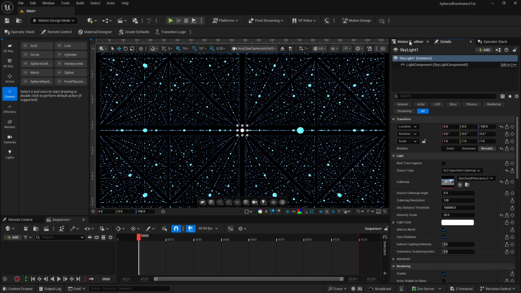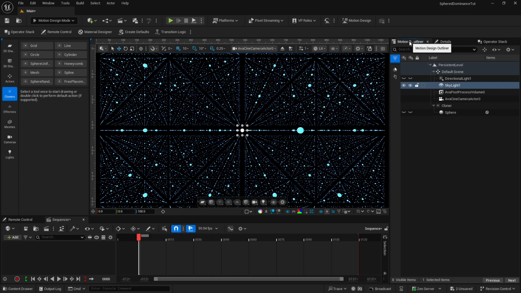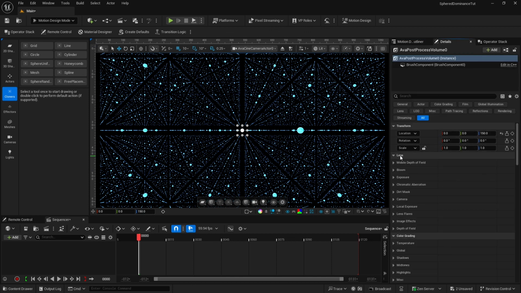Now we'll add effects to this. So back in our motion design outliner, the way we're going to do that is using this post-process volume. This volume encompasses the whole scene, so it's going to affect everything in it. With it selected, let's go into the details. And right here under the lens category, we have a number of options. We'll explore a few of these.